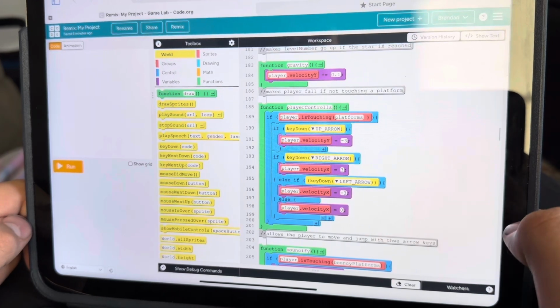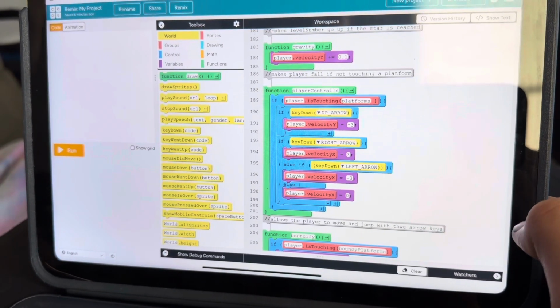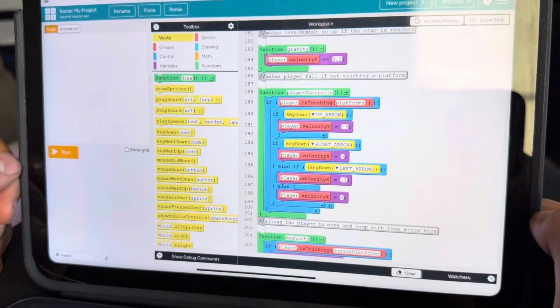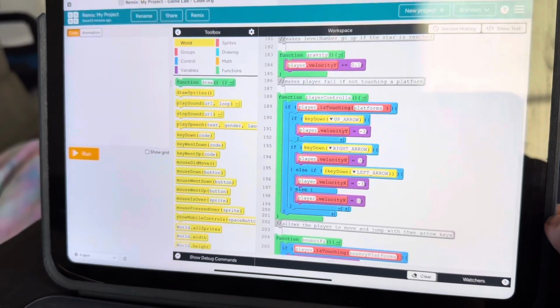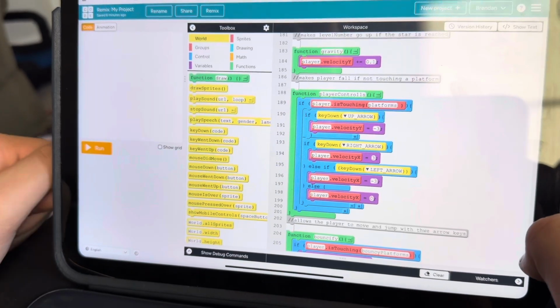Use player controls. If up arrow, Y velocity goes down, which makes it jump up for some odd reason. If you press the right arrow, you go right, left arrow left, and if you're not doing anything, player.velocity x equals 0.